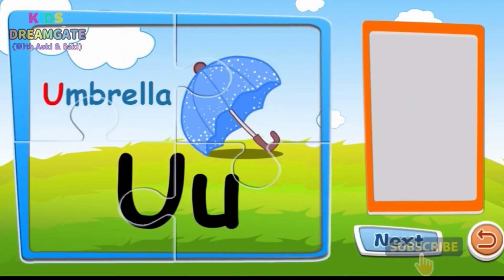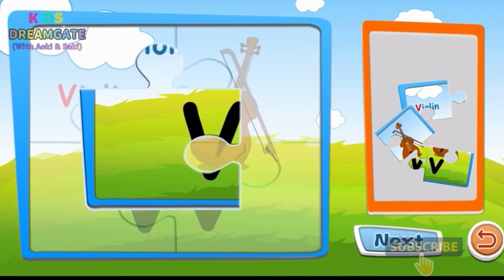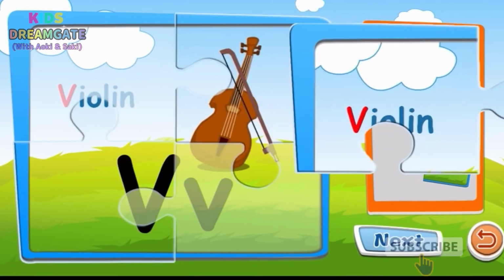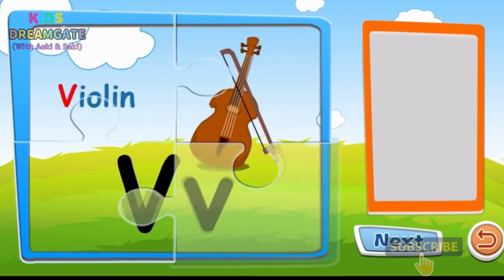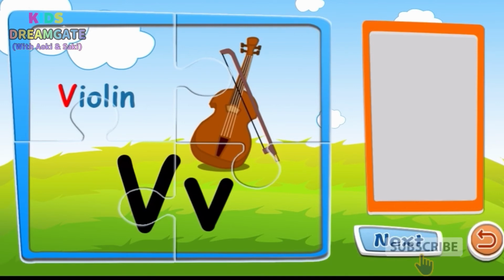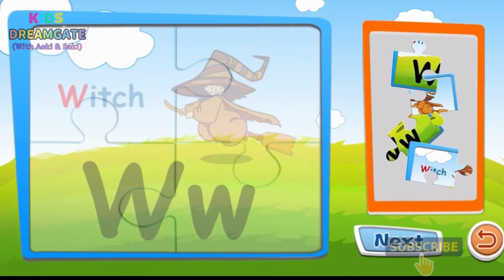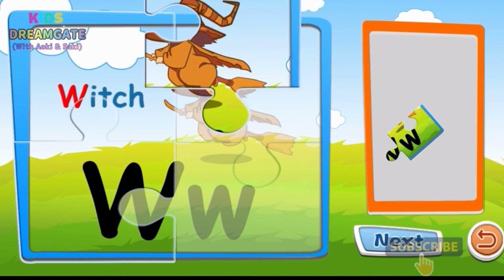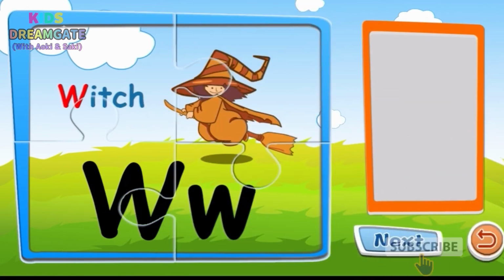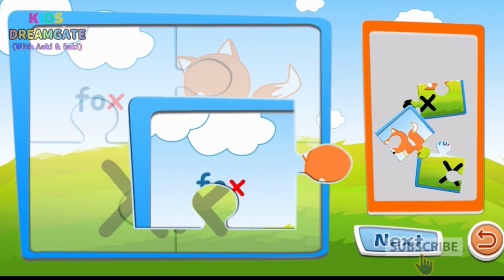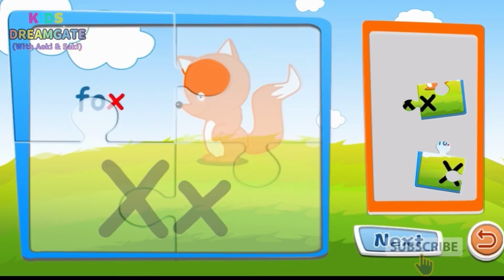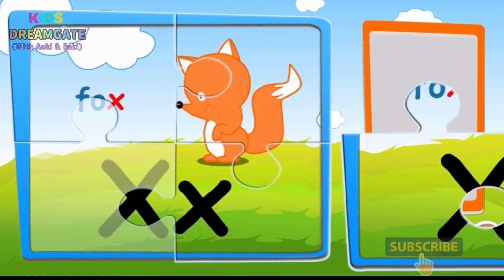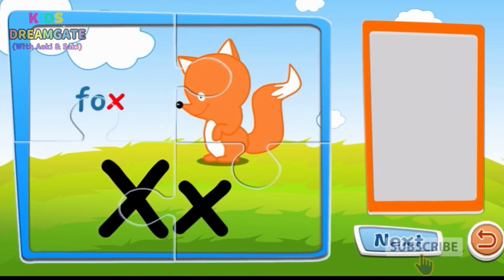U is for umbrella. U, U, U. V is for violin. V, V, V. W is for witch. W, W, W. X is for fox. X, X, X.